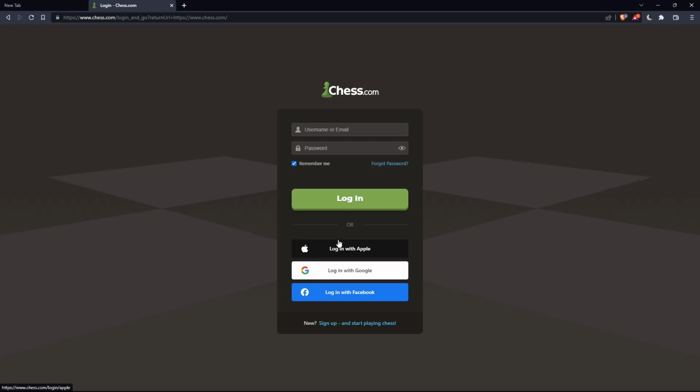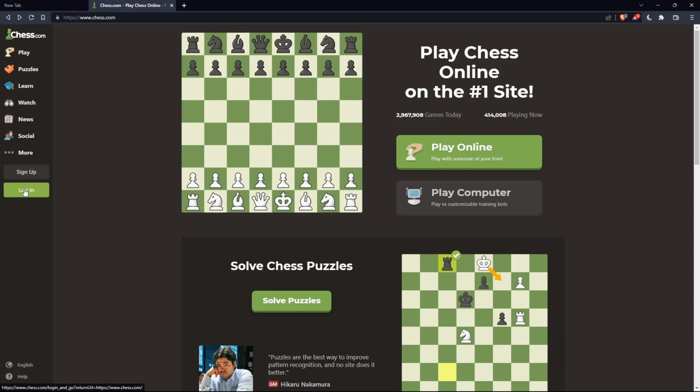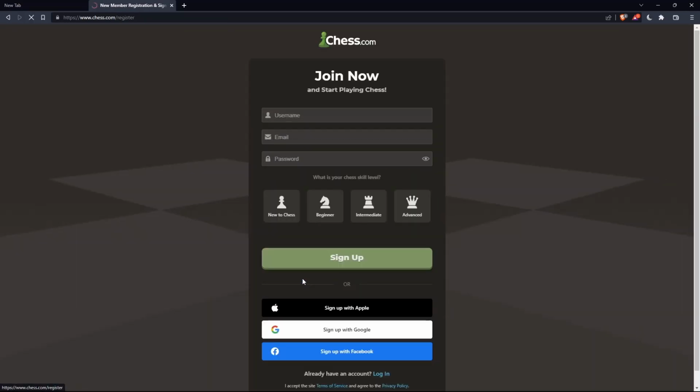Or if you don't have an account, you can simply click on sign up from here or sign up from here. Both will take you to this page. Here, you'll just have to choose a username, enter an email and password, and simply click sign up. You can even choose your chess skill level: new to chess, beginner, intermediate, or advanced. And also, you can sign up with Apple, Google, or Facebook, like login, if you don't want to go through all the boring steps of signing up.